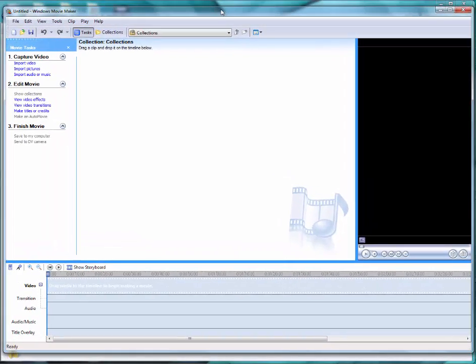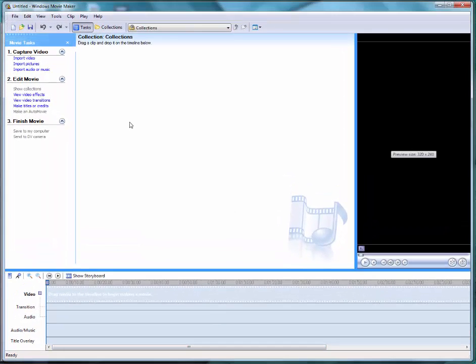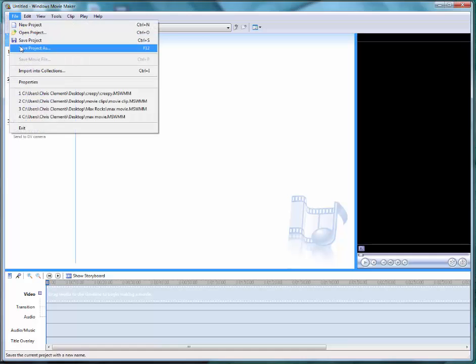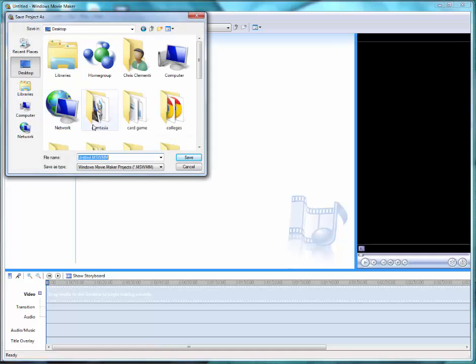Once this opens, I like to go ahead and save immediately. And Windows Movie Maker crashes quite often, so you would want to save frequently. I'm going to choose File, Save Project As. Go to that desktop folder.